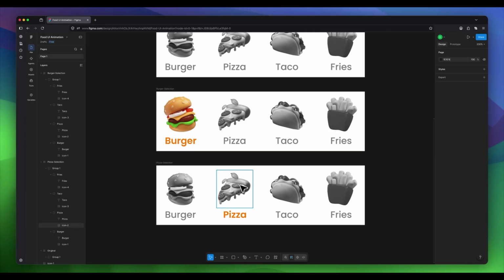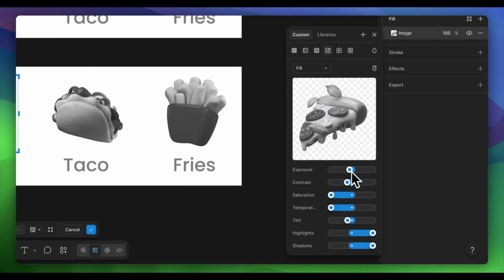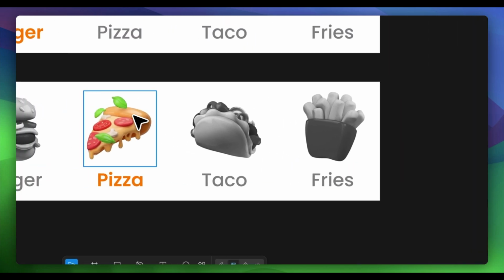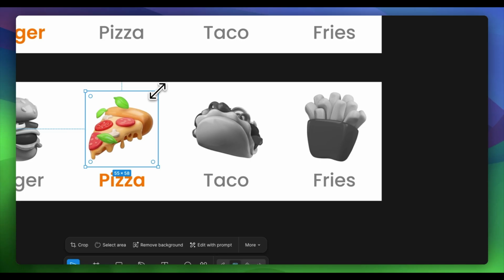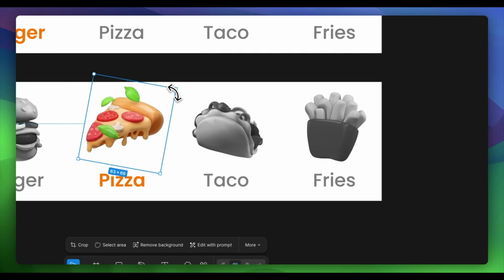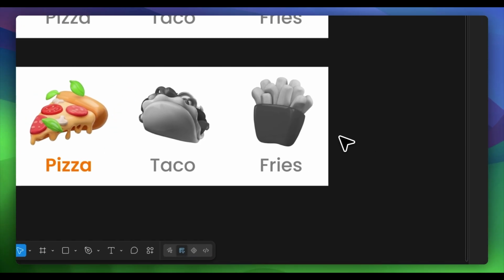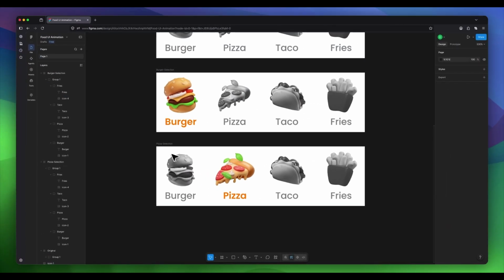Then while holding down command, click on the pizza icon, come to the fill, and then just color it back while dragging all the sliders to the center. And then again click on this pizza icon and just while holding down shift, make it a bit bigger, and you can just tilt it a bit, rotate it, and just bring it down a bit, adjust to the position you like. So now we have the burger selection menu done and the pizza selection.